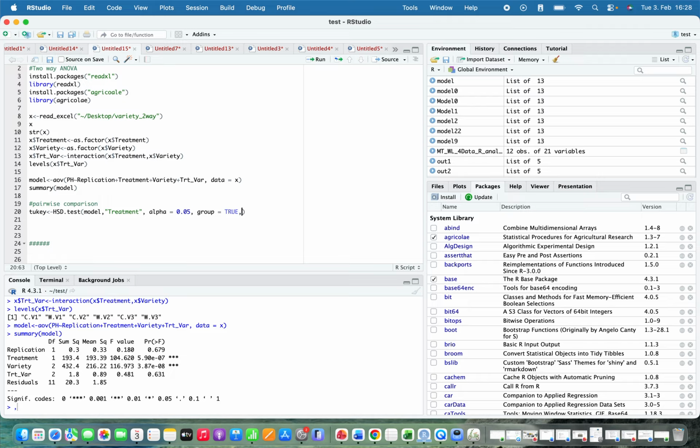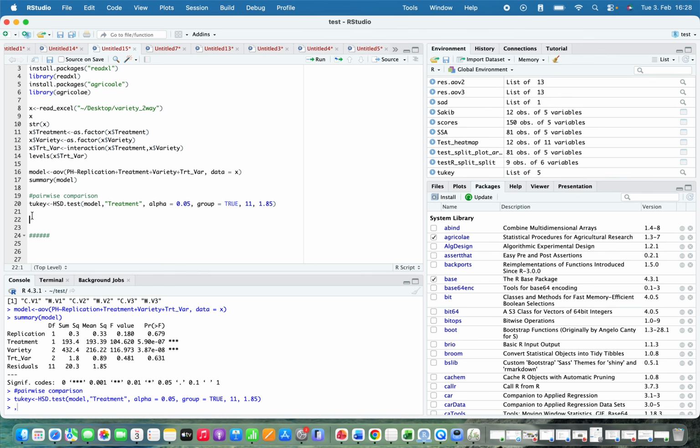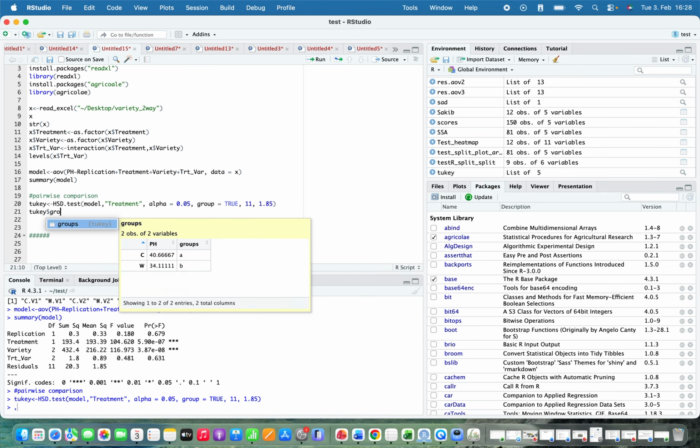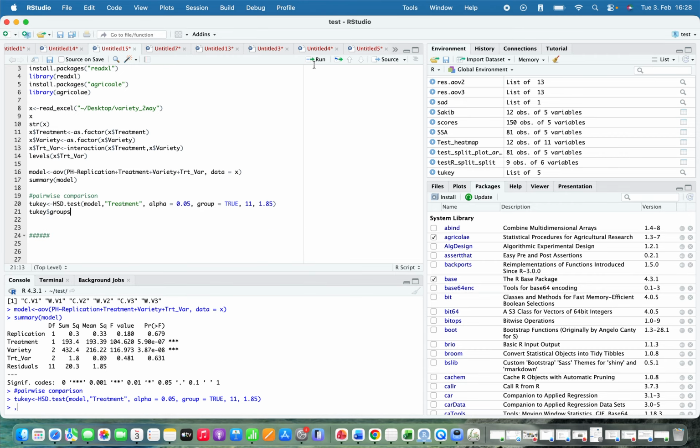True, right, and then our residues, degrees of freedom of residue, that is degrees of freedom of error, is 11, and mean sum square of residue is 1.85, so 1.85, right, perfect. Yeah, everything is okay. Now we can check the groups. Tukey dollar sign groups, right.